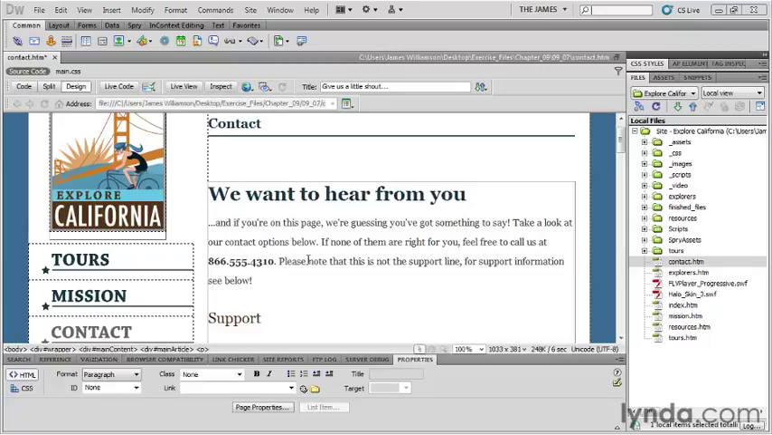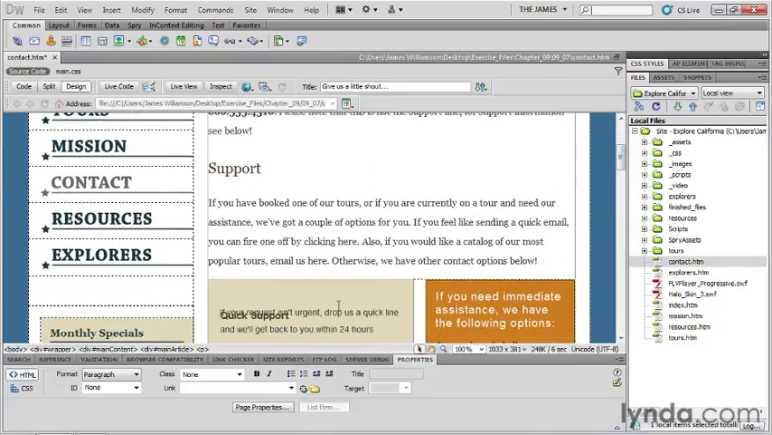So here we have the contact.html file open, and if I scroll down just a little bit right above our contact forms, we have a couple of lines of text here where we're giving the users the option of emailing us instead of filling out the forms. So we're going to do a really quick email link here. I'm going to find the sentence, "If you feel like sending a quick email, you can fire one off by clicking here." I'm going to go ahead and highlight the word "here."